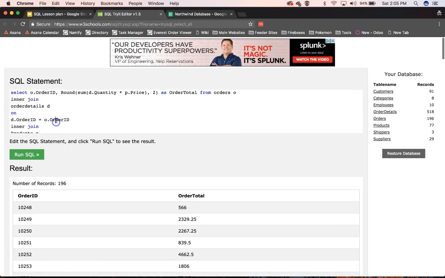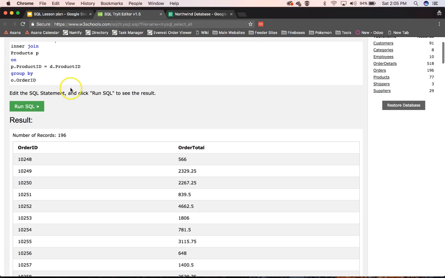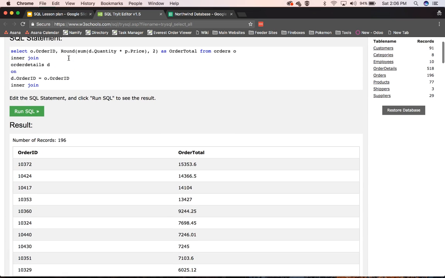And then we can order it by our order total in descending order. And we can see our most expensive order was for $15,353.60, and it was that order right there. So we can join this again one time further, and it doesn't matter where we do this because these are all one-to-one relationships and we don't have any left outer joins.